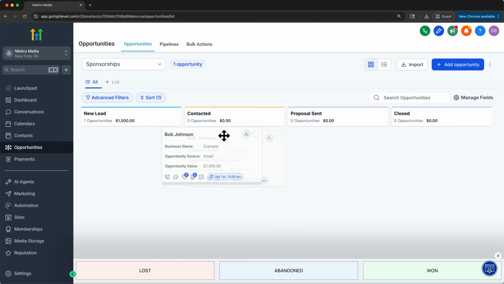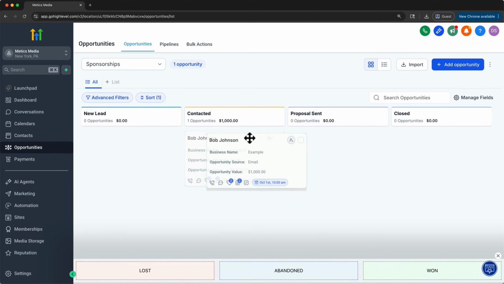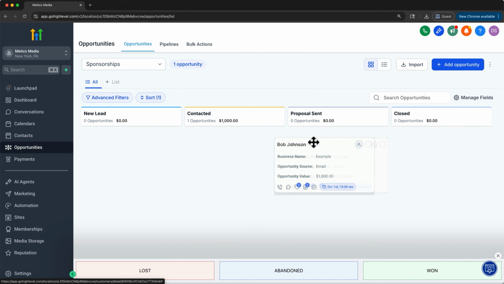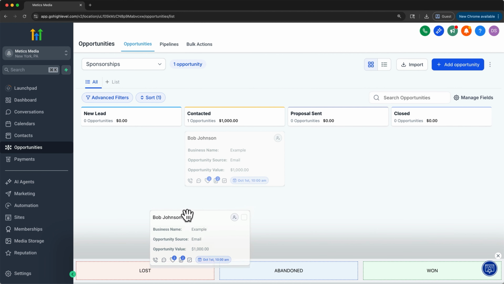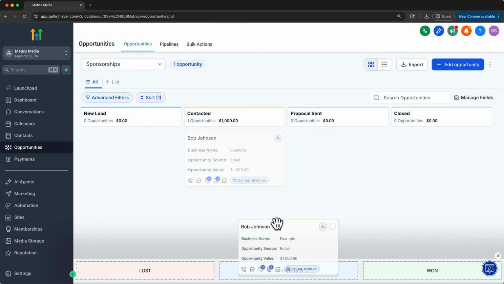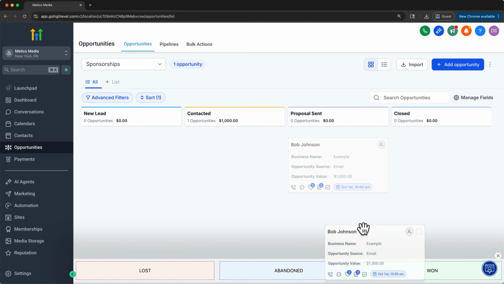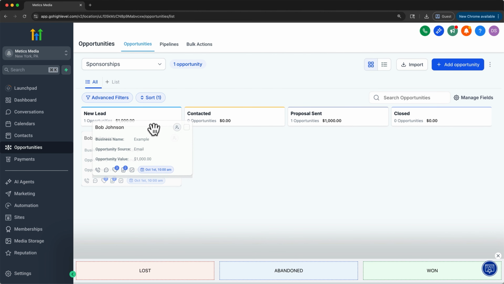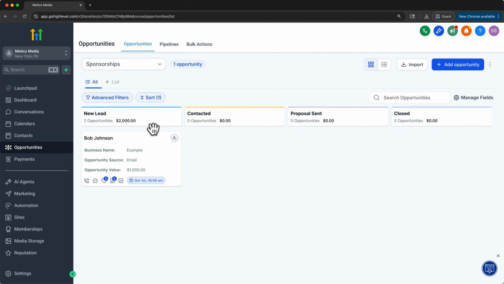We can move this through the stages. And if you click and hold, you can see that we have closed lost, closed abandoned, and closed one down low. I'll bring this back to new lead. And let's import several more. Go up to the import button.